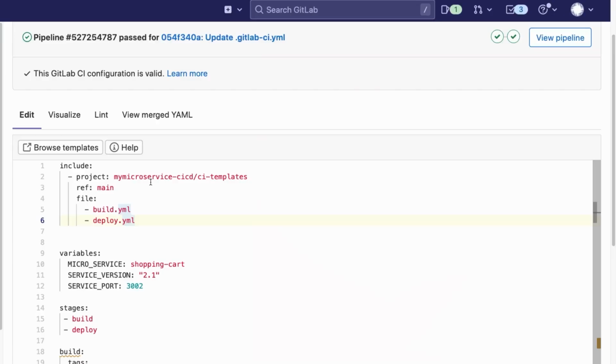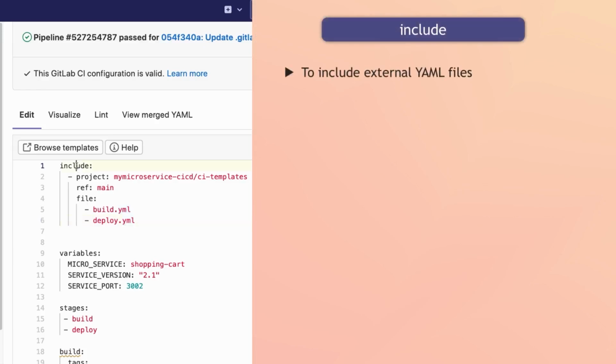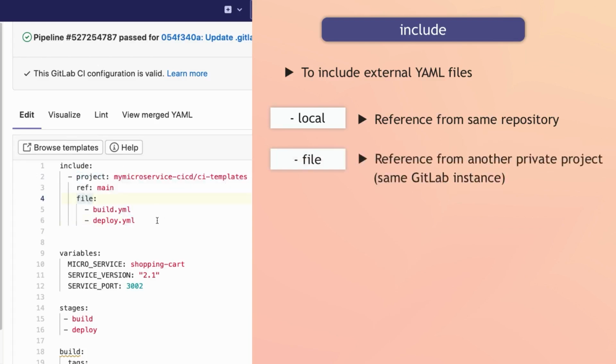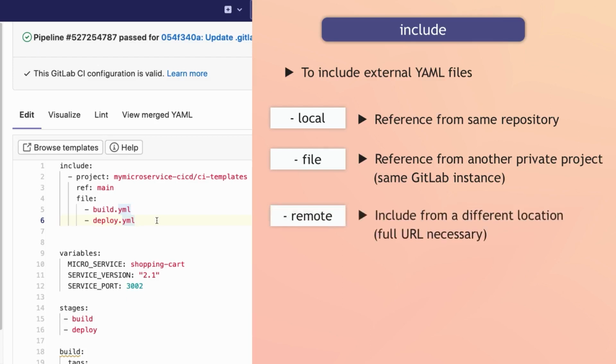And we saw that referencing is done using this include keyword. And if we have local YAML files, we can reference them using the local keyword. If we're referencing a CI templates project from our own GitLab instance in our organization, then we can use this project and file attribute. However, there could be cases where you want to reuse templates or job templates from another organization's GitLab or maybe some public GitLab repository with job templates, in which case you would need to use another keyword, which is remote.